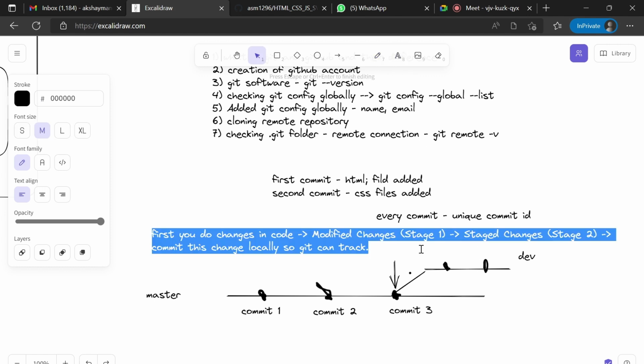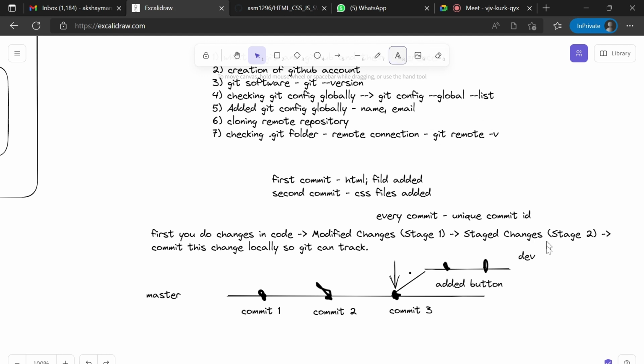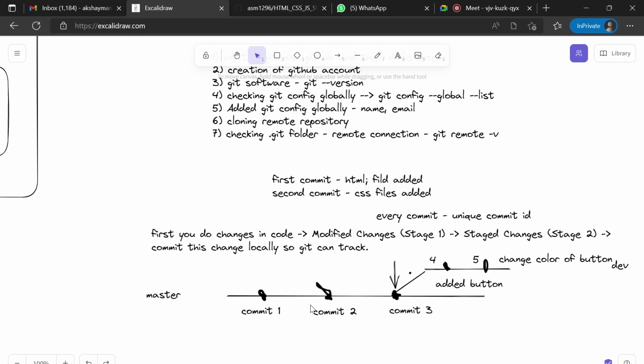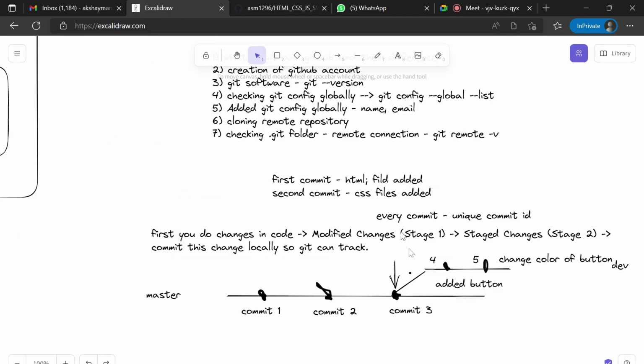So here you added a button in the first commit, and in the second commit, changed the color of the button. So now this is our commit number 4 and commit number 5. These are present on this dev branch, not on our default branch. Now I have verified and I am very sure that these changes will work. Now I should move these changes to our default branch so other global users can use this new feature. Our new feature will be available to all users. So I will merge these changes.